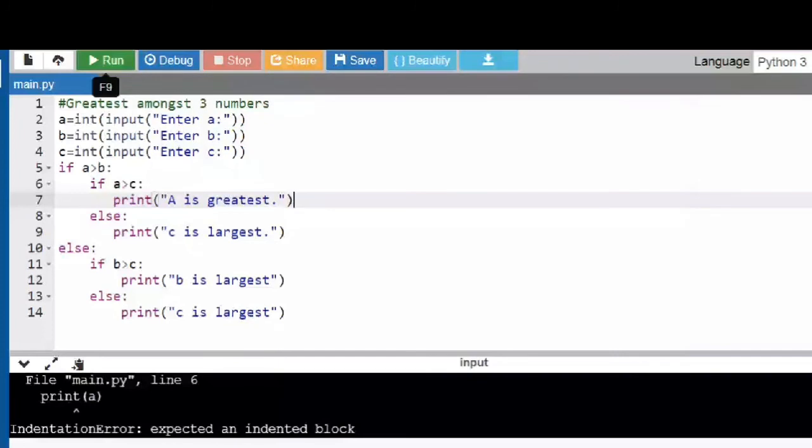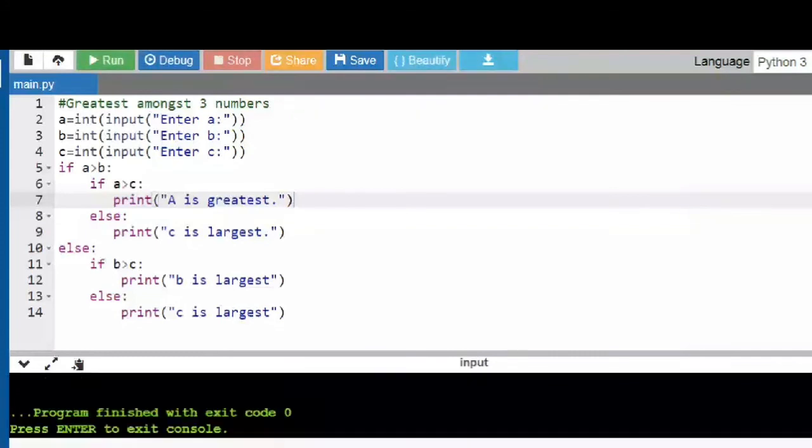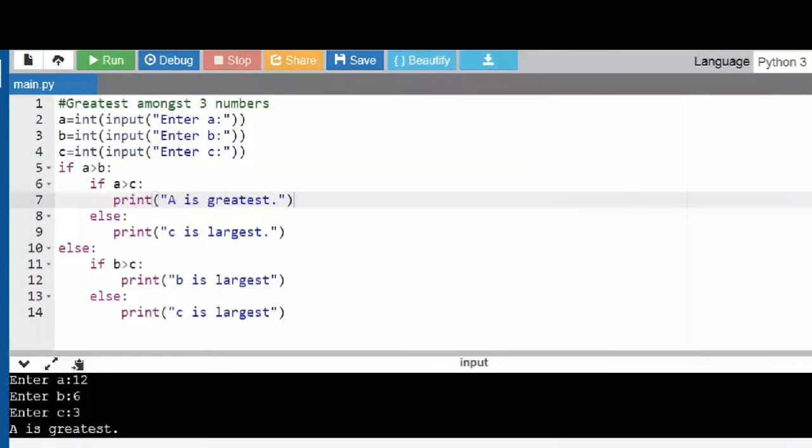So see here that it is showing enter the value of A. So I'm giving 12 for A, and then I'm giving 6 for B, and then I'm giving 3 for C. Okay, so it's saying A is greatest. So you can see the output over here. Okay, so what's the output? It is saying A is greatest.